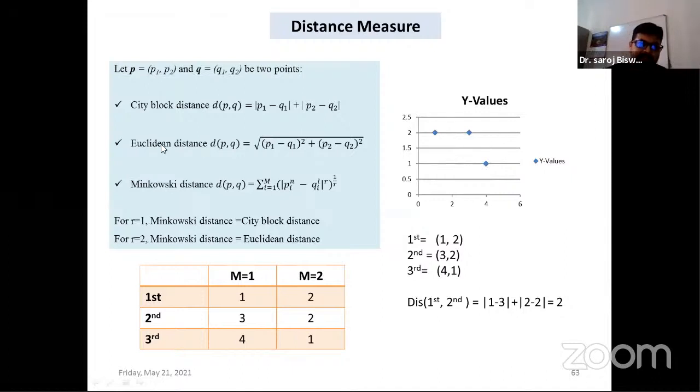Whichever distance, Euclidean distance or city block distance, all came from one distance called Minkowski distance, and this is its formula. Here we have a summation of i equals 1 to m, where m is the number of attributes of a vector, because we are finding the distance between two vectors, P and Q. A vector has a number of attributes, so m represents the number of attributes. And here we have 1 by r, and the whole thing to the power r.